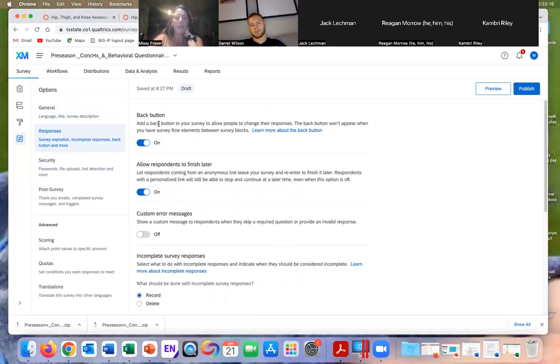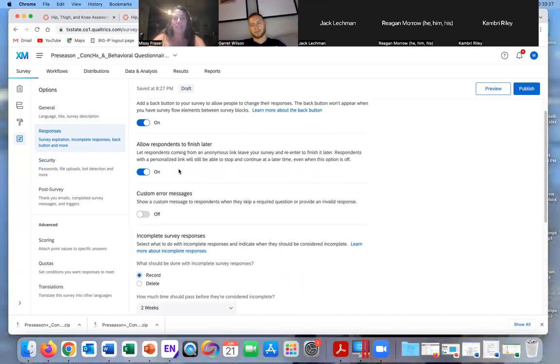So first, do you want a back button on or off? If you want people to only be able to move forward and not go backwards, you need to shut it off. Allow respondents to finish later.